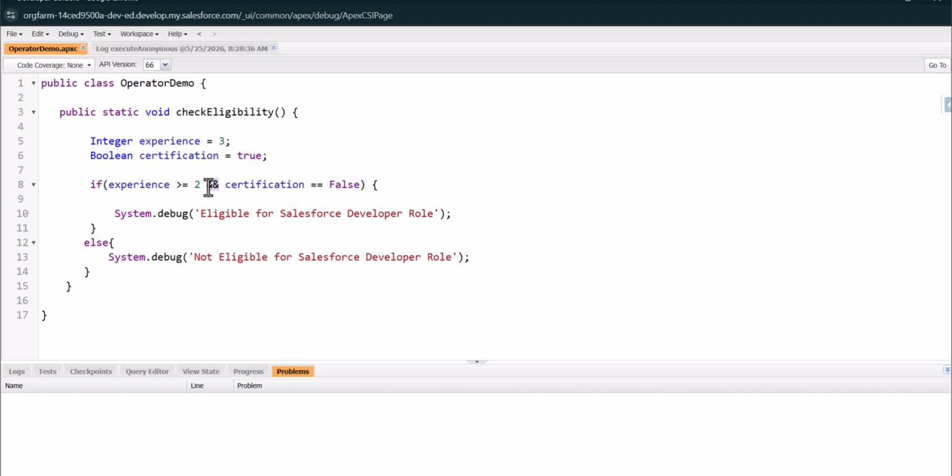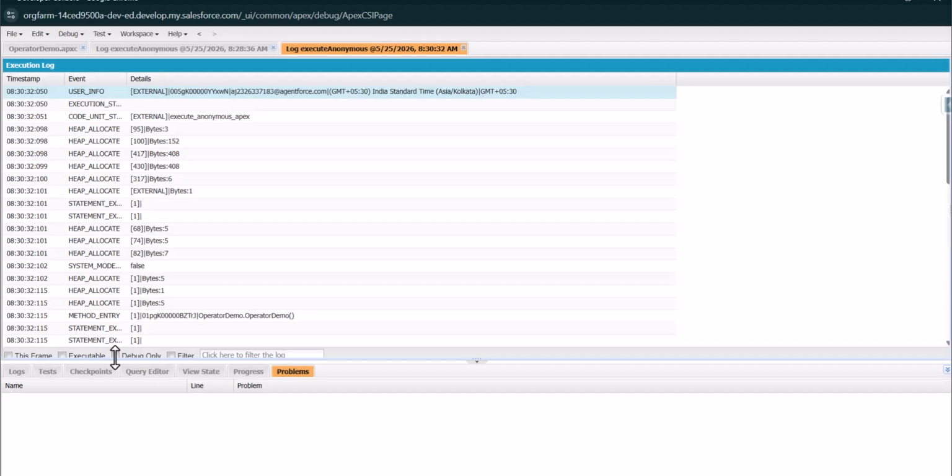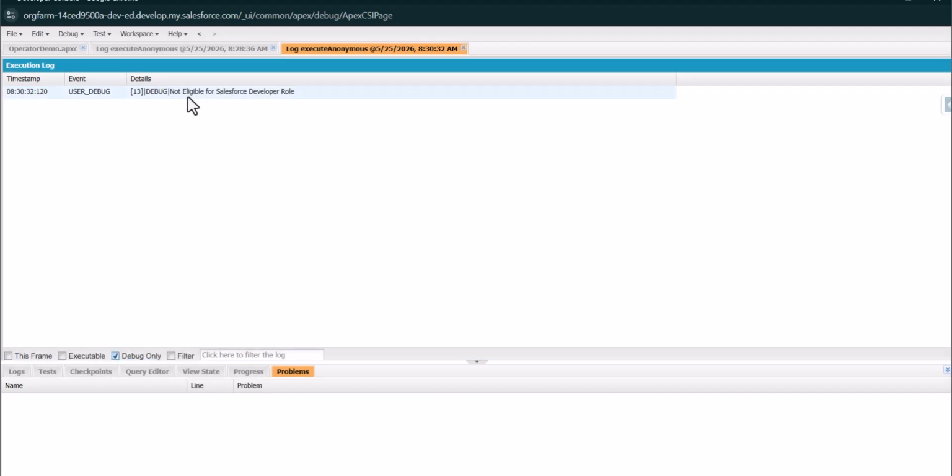Here we have used the AND operator. We check that both conditions should be true. The first condition is true and the second condition is false, meaning the particular candidate has experience of more than 2 years, but does not have the certification. Now what will happen? Since this AND operator is checking both conditions and one condition is not meeting the criteria, it will execute this else block. Let's check it. Click on execute, debug only, and here you can see 'not eligible for Salesforce developer role'.